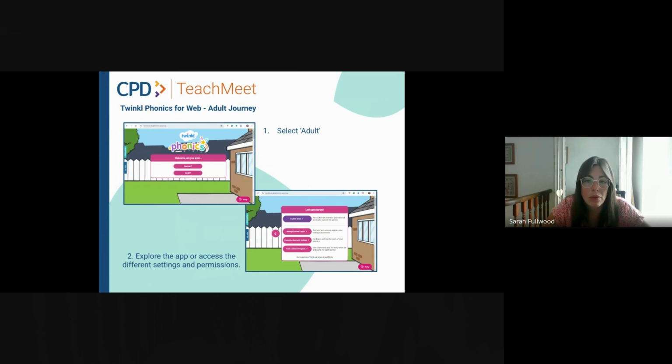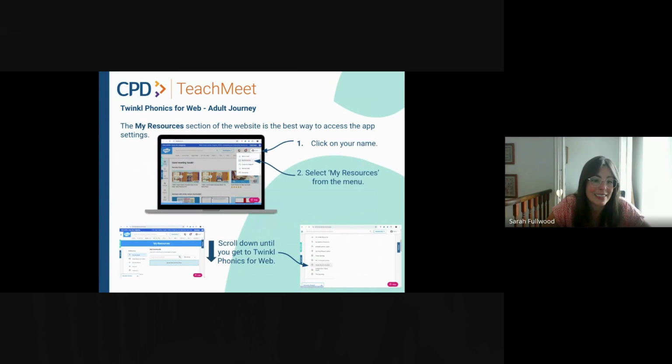So we've got the purple button, and that's explore mode, so you can open it and have a look at the app just like we've done really, but as an adult. And then the pink buttons are the 3 different settings that we're going to have a look at now. Could you move on again, please, Jo? Thank you.